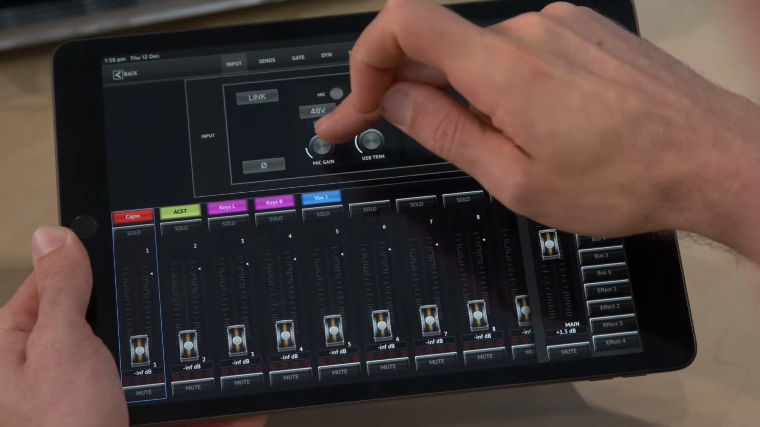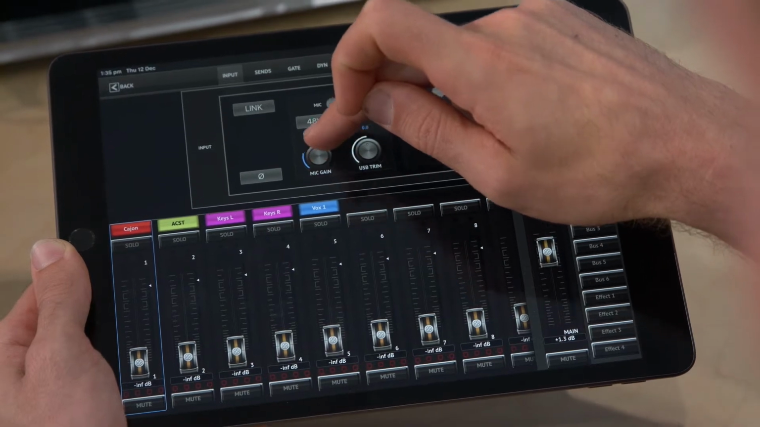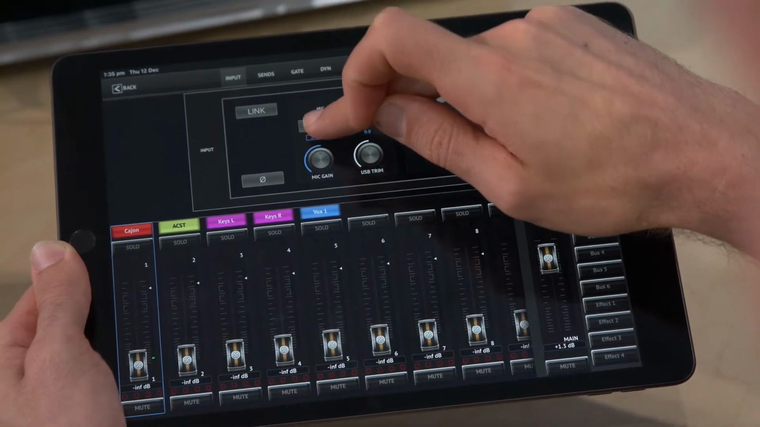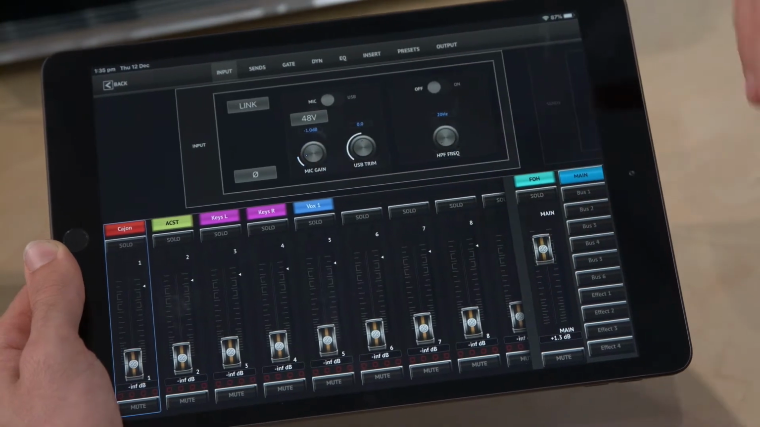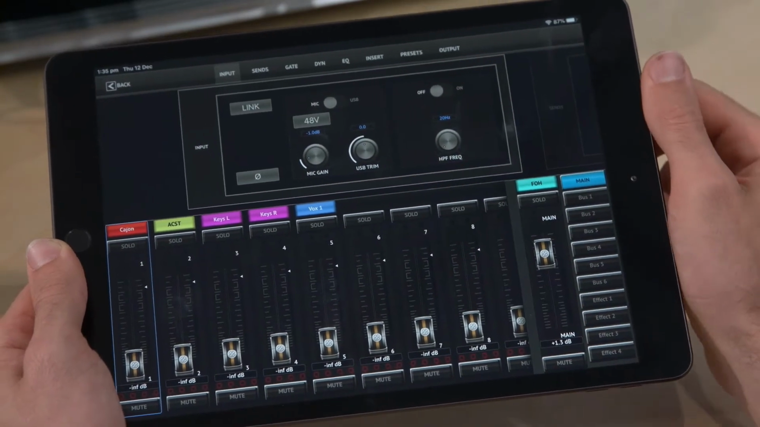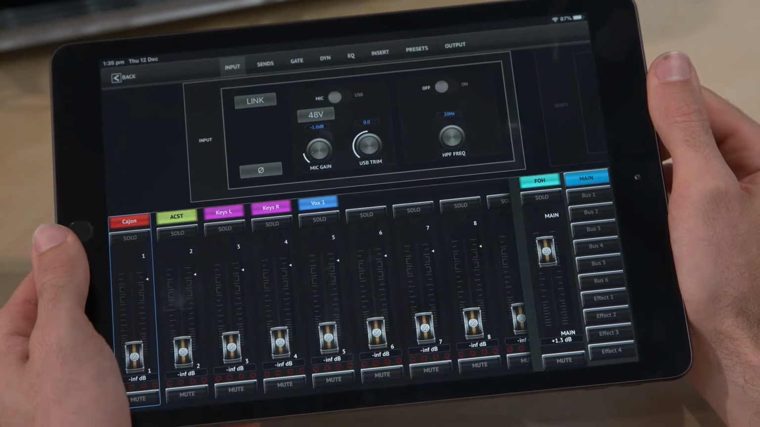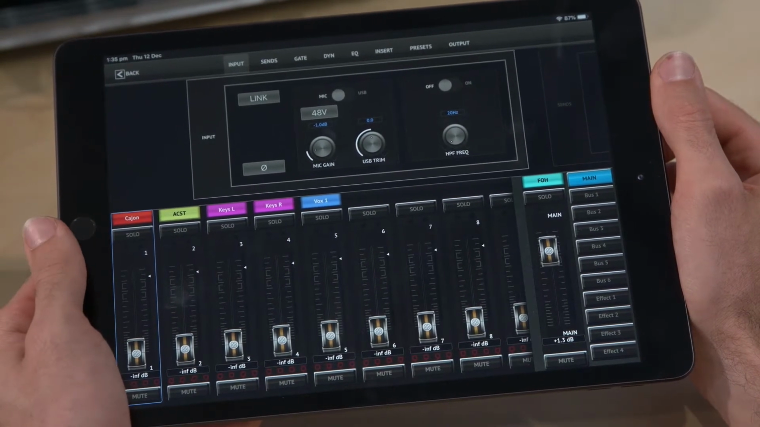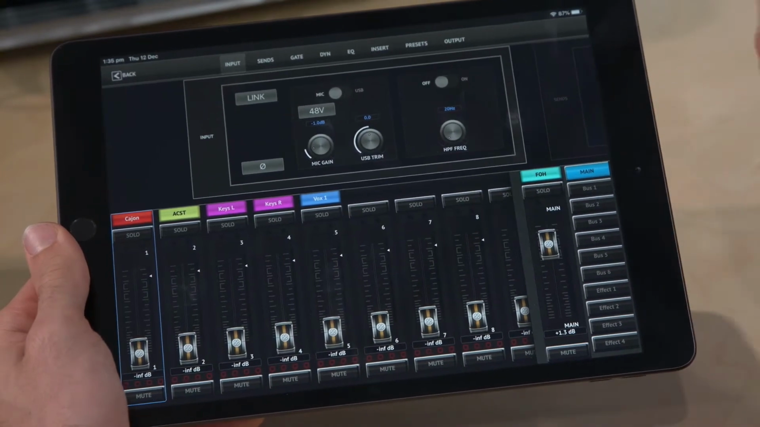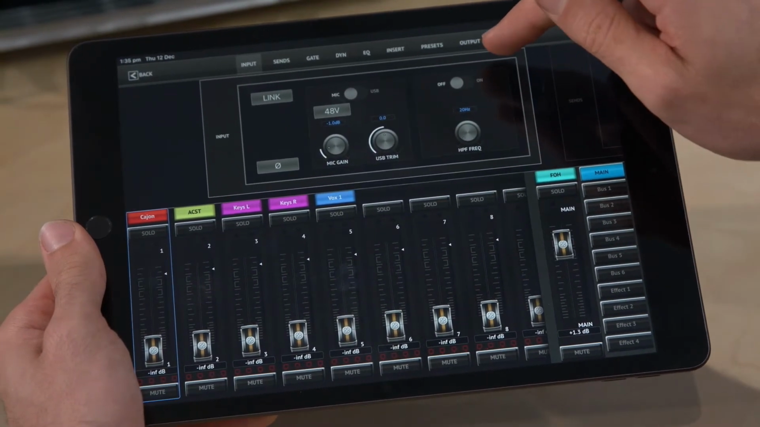Now for any of these knobs, you just put your finger on it and then you can move your finger up and down to bring the gain level up and down like so. USB trim is only if you're using the USB port on the front to be able to play back channels out of a DAW software, which is unlikely that we're going to be doing in any of our scenarios.